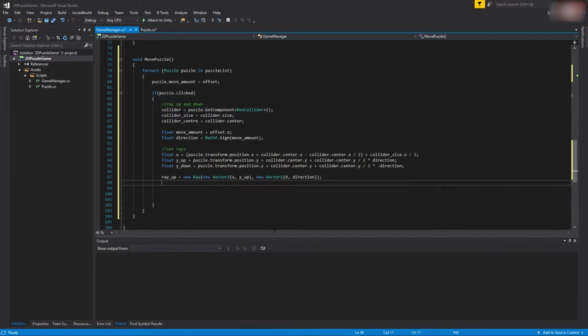Okay, one more bracket. The ray down will be exactly the same, but we will use the ray down y down, and we're going to go to the opposite direction, which is the minus direction. To be able to test this ray, we will draw it in the debug mode.